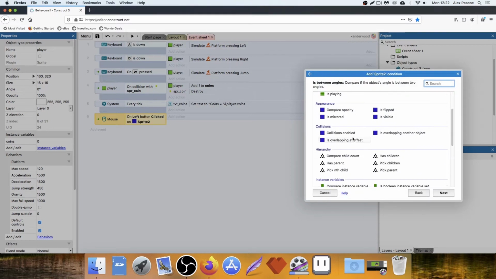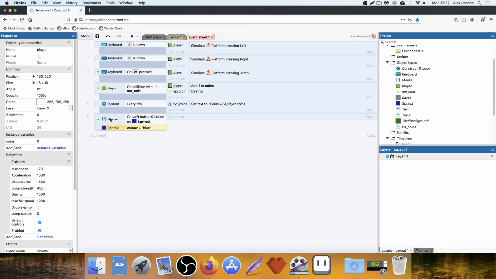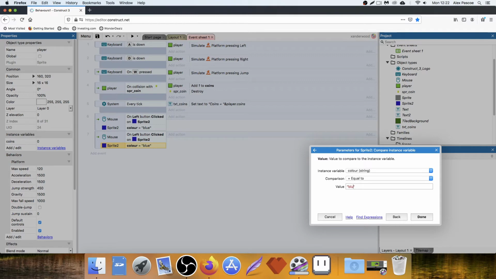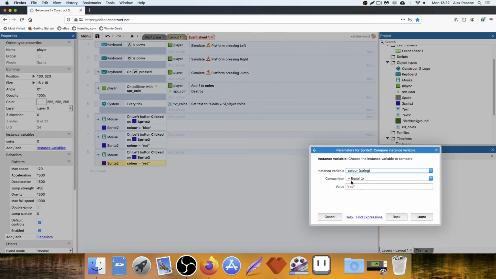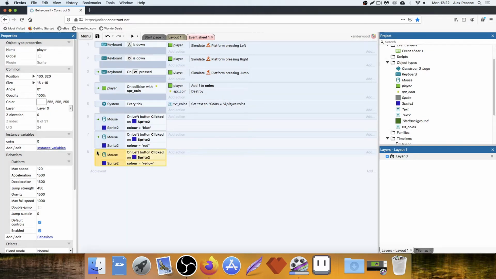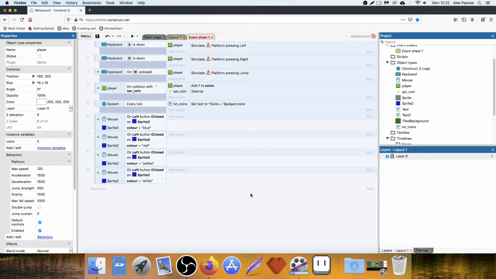So we're going to say sprite 2, and we're going to compare the instance variable of color. So if it's equal to blue, that's going to be one event. Copy the whole thing, and we're going to just change the color now. If it's equal to red, copy the whole thing. Next one is going to be yellow, and then copy the whole thing. And the final one is going to be white. So now we've got an event for each of the 4 colors based on whether we click on them.